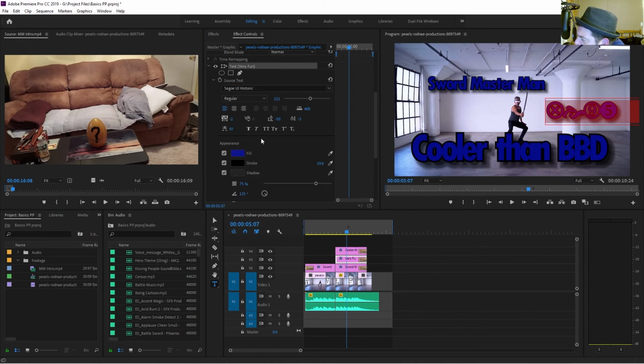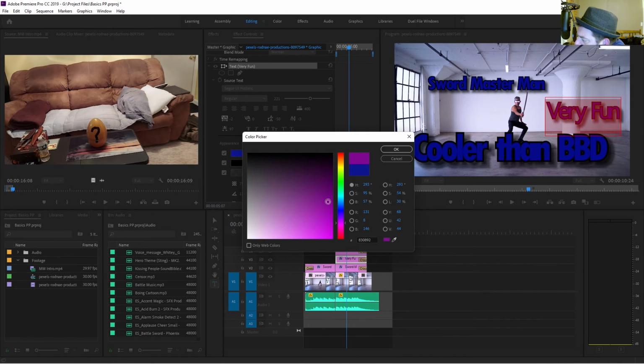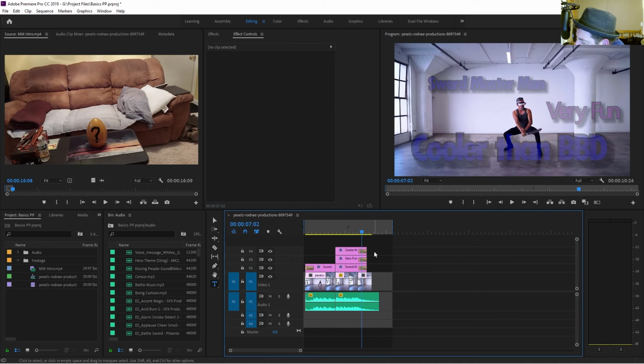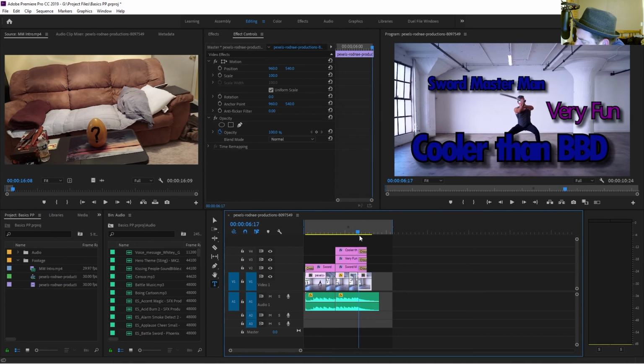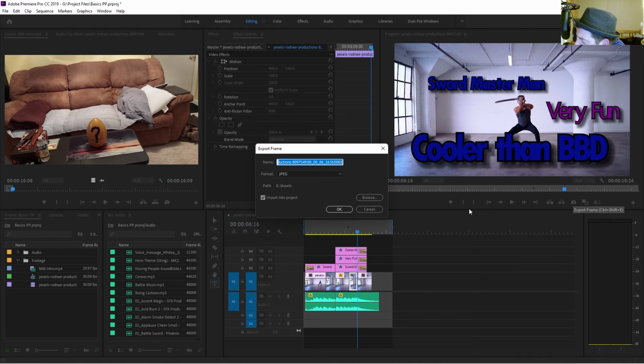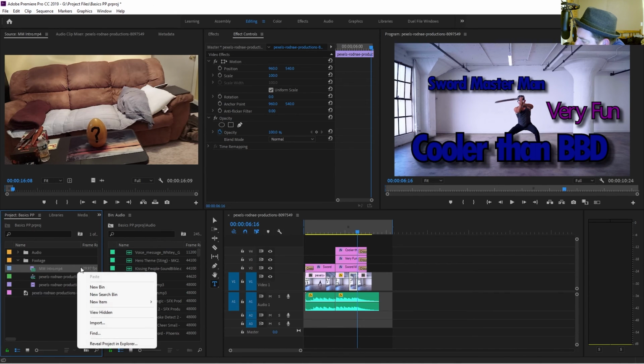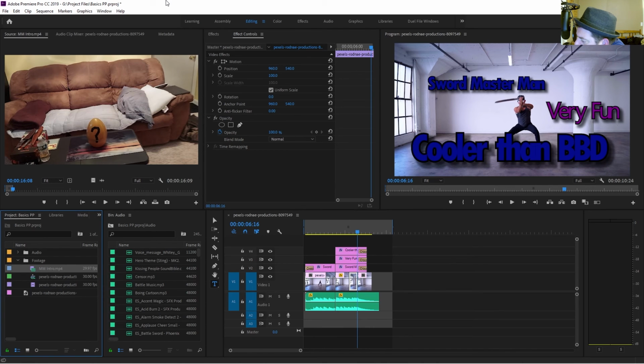Let's change it to Sergo. Select the color, make it purple. Have it fade off at the end. Take a screenshot. That's how you take a screenshot. A little camera icon over there.